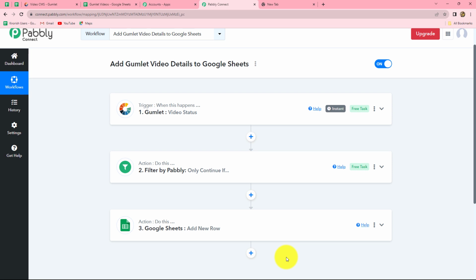But we have also applied a filter in between in order to set a condition for this workflow, so that when we are receiving more than one response from Gumlet, only the response which has the status as ready is going to be added in our Google Sheet. But if you do not apply the filter in this workflow, whenever a new video is uploaded in Gumlet and more than one response is captured, all those responses with all the details are going to be added in Google Sheets, which we do not want. So in order to systematically create a record of Gumlet videos, we have applied the filter here.